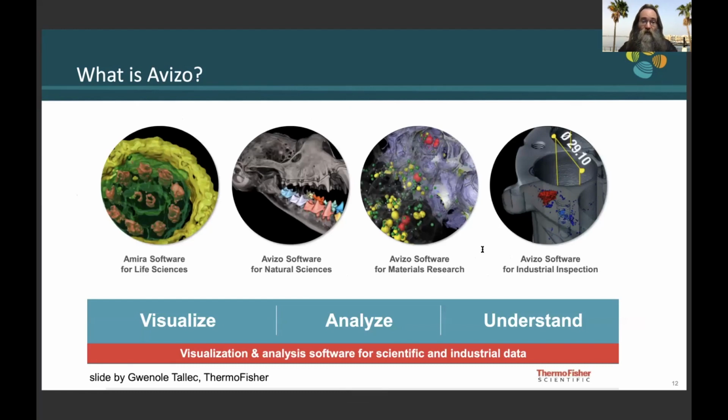So here is one which shows what Avizo actually specializes in. It's in principle a general purpose visualization tool for all kinds of 3D or 4D data, but because of the nature of the company, Thermo Fisher, they specialize on certain things like the life sciences, natural sciences, and material sciences, and also industrial inspection. So if you want to look into the machines that you build without destroying them, you can do a CT scan of them and use Avizo to visualize and analyze with the goal of understanding your data.